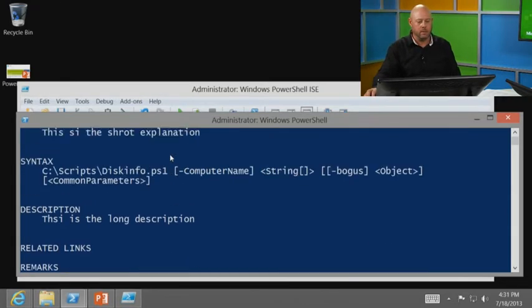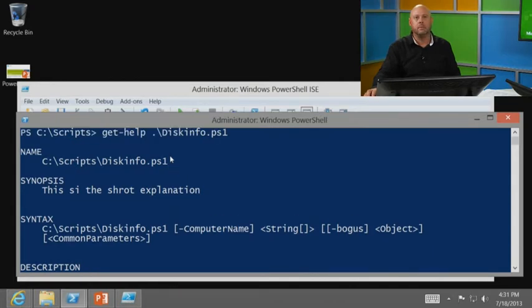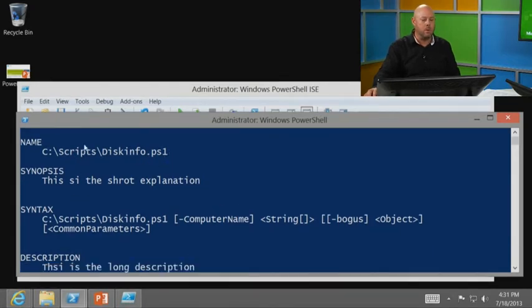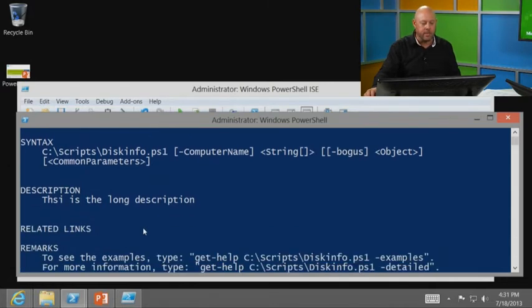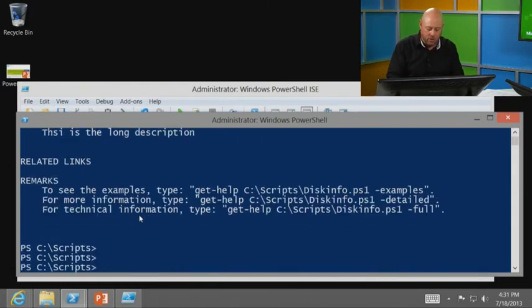Look. Does it look like PowerShell help now? Woo! So I've got name, synopsis. Look, it's building the syntax. I got description, but wait, that's the short help. Watch.